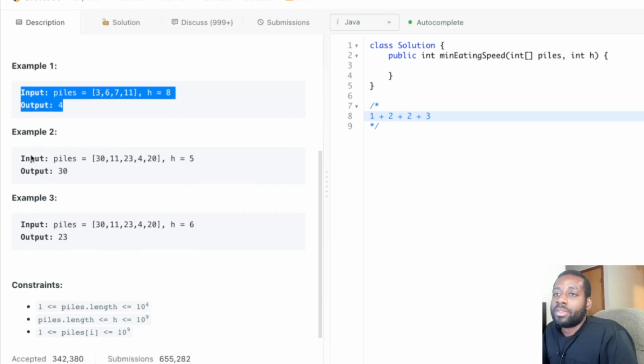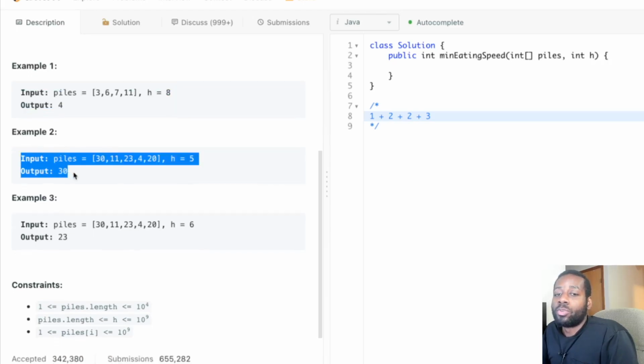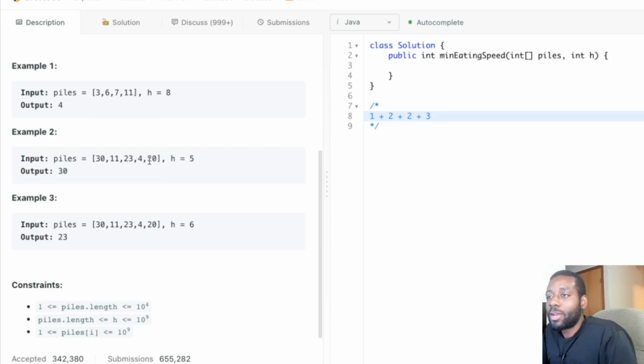The second example is a little bit more involved. We have 5 hours, and we have 5 piles to visit, and we know we're going to be spending at least 1 hour on each.